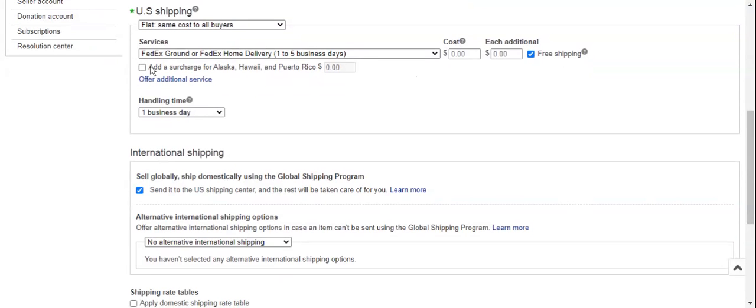Add surcharge, you don't really need to do that. Like I said, 1 business day, you want to make sure you do that. And if you select this, you have to make sure that once you receive payment from your buyer, you pack it and ship it within 1 business day.